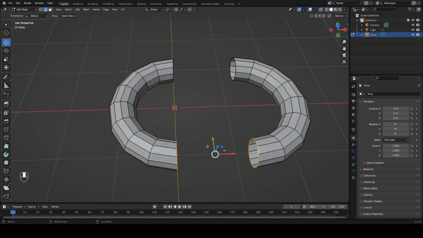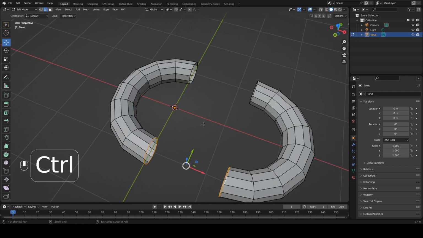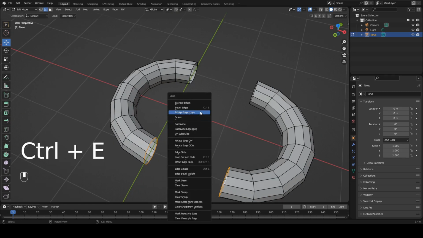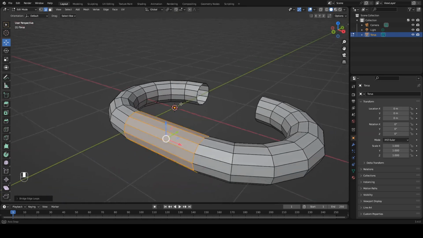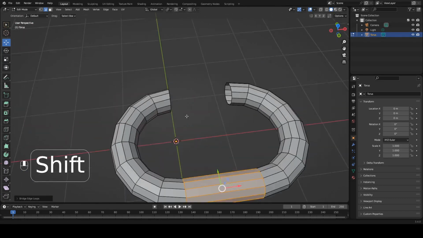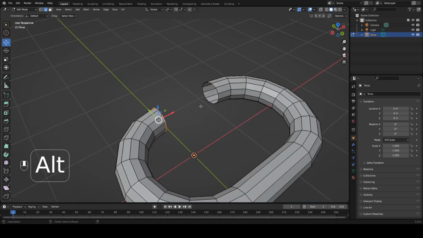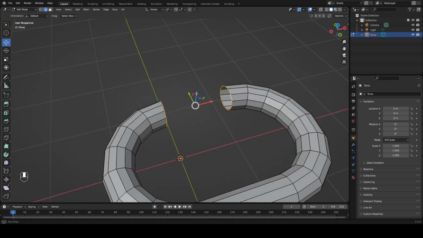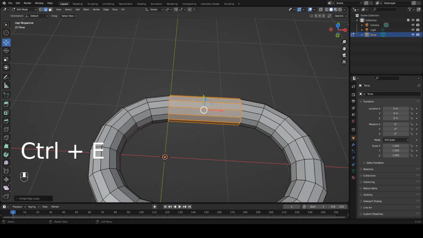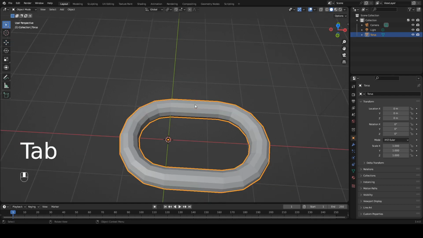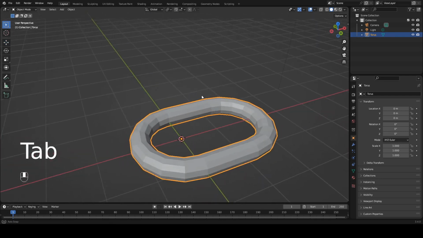Now we're going to want to join these two sections. Going to press Control E and Bridge Edge Loops to create a bridge between those two edge loops. Let's do that again on the other side. Alt click to get those edges. Shift Alt click to get those ones. Control E, Bridge Edge Loops. And let's press Tab to come out of edit mode.